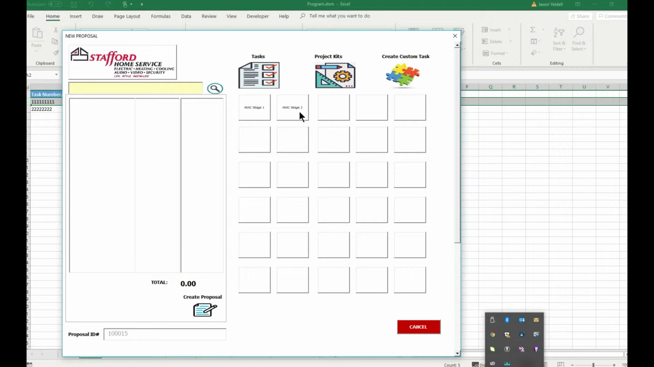So if we happen to have a JPEG file called HVAC widget 1 and another one called HVAC widget 2, it would actually show up here. So let's actually do that just as an example. So let me pause the screen very quickly so I can get to a proper location, then we'll resume.